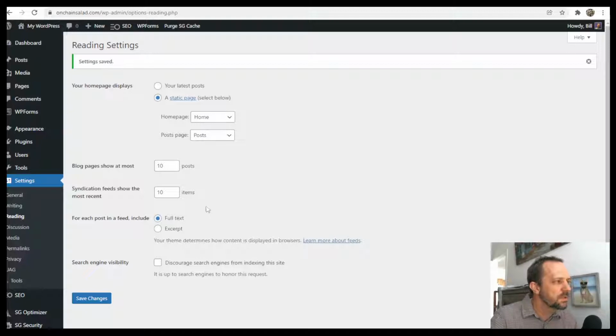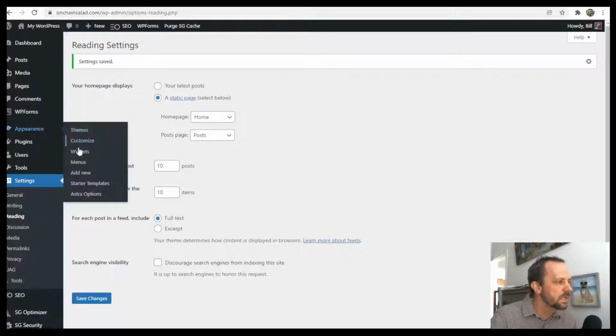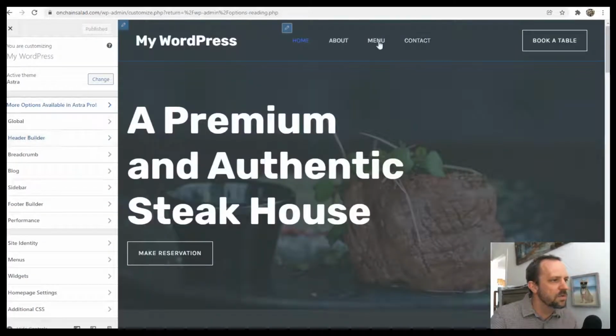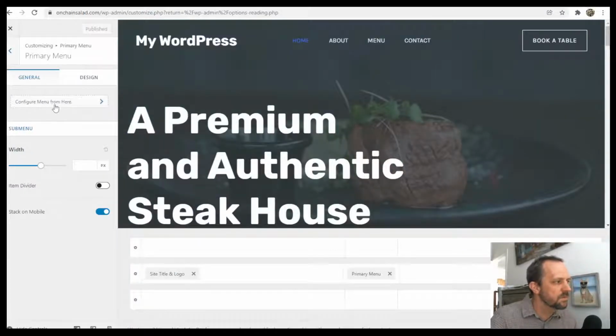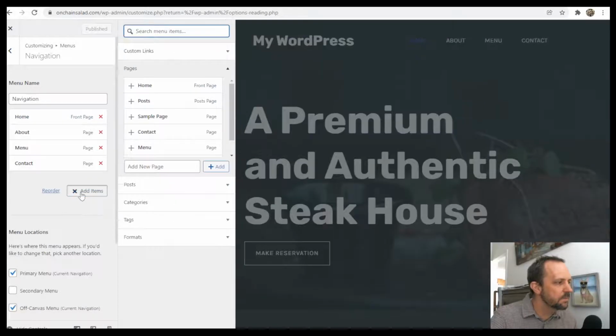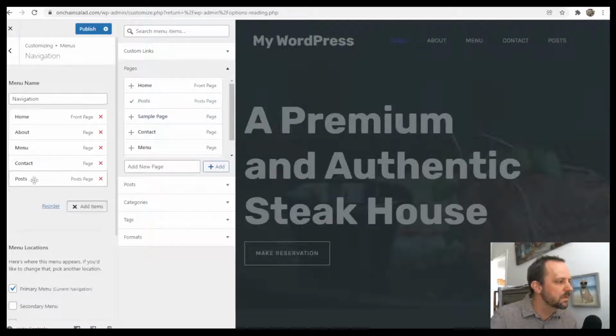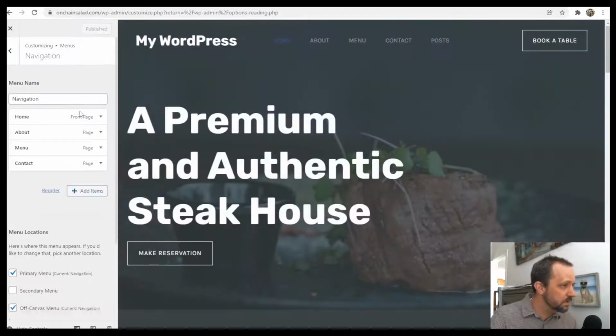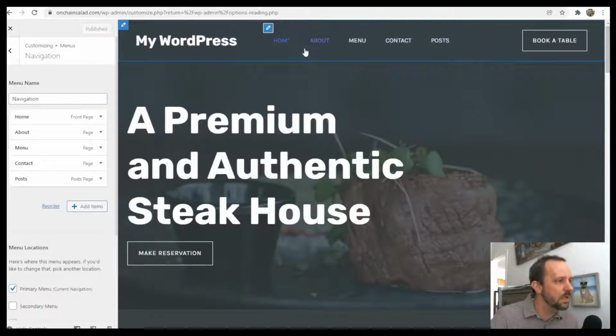Now, how are they going to access that? So I could put it in the menu. Let's go to appearance and customize. The first thing I'll do is put my blog page in the menu by clicking configure menu, primary menu, edit menu, add an item, find our page, where is it? Posts. Okay, so we just added it to the menu. Great. You can adjust it if you want, but we don't need to at all. So we're ready to go with our blog page.